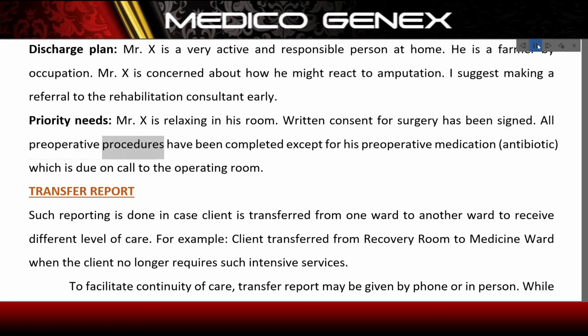All preoperative procedures have been completed except for his preoperative medication, antibiotic, which is due on call to the operating room. Transfer report. Such reporting is done in case a client is transferred from one ward to another ward to receive a different level of care. For example, a client transferred from the recovery room to the medicine ward when the client no longer requires such intensive services. To facilitate continuity of care, a transfer report may be given by phone or in person.